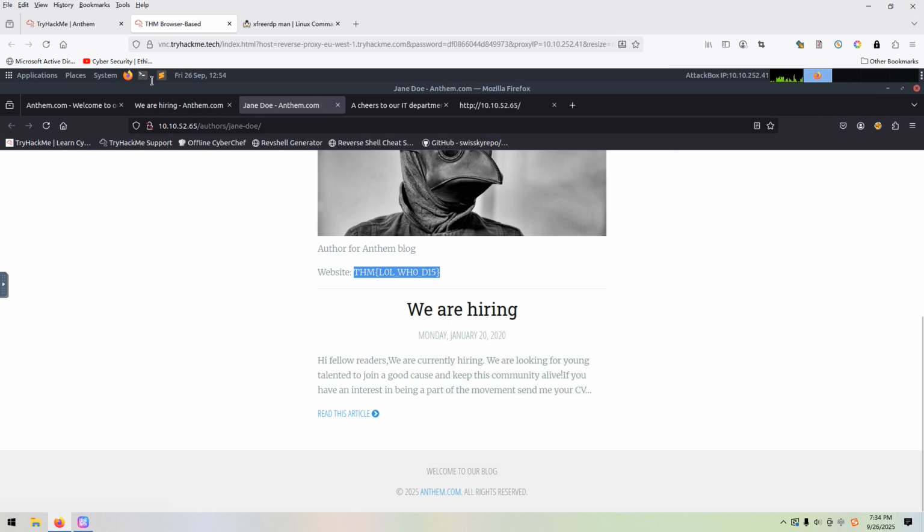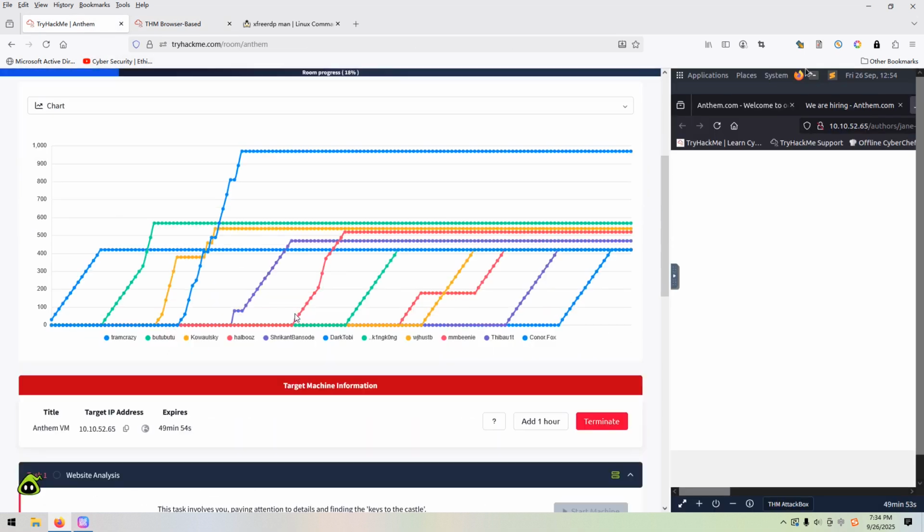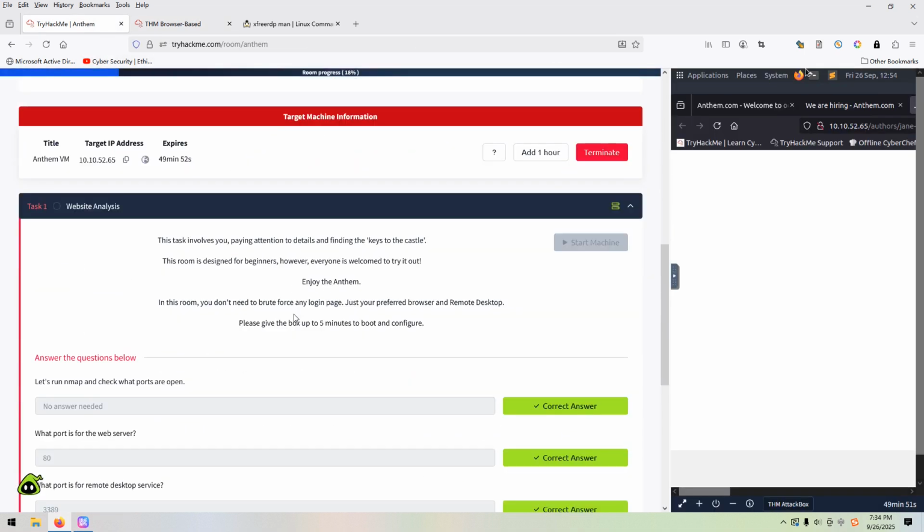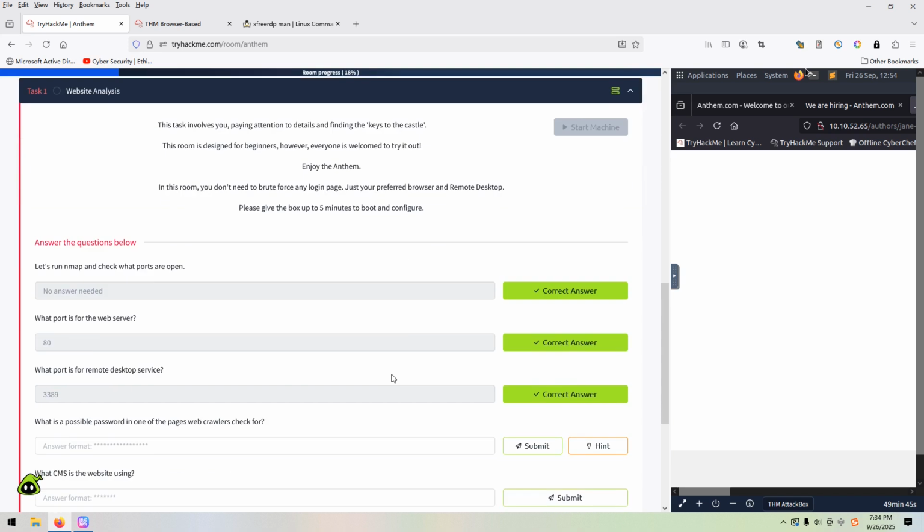Maybe we can answer some questions. So let's run the nmap and check what ports are open. Oh, sorry, I've already completed it because these are very simple. What port is for the web server? 80. And what port is for remote desktop service? 3389.